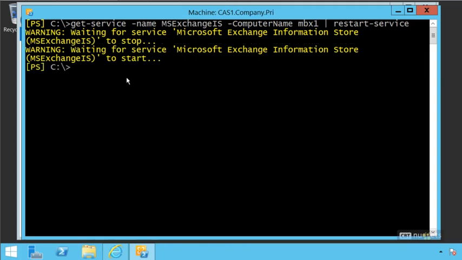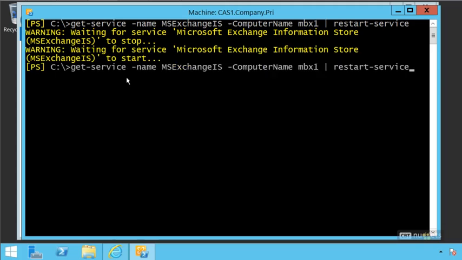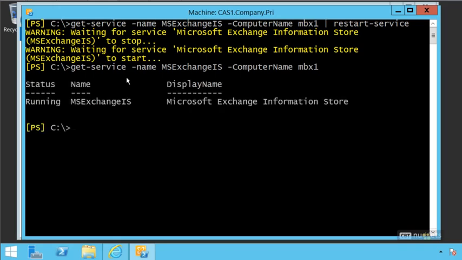Waiting for it to stop, waiting for it to start, lock and load. And if you just want to check on it again, it'll come up and say it's running. There we go. So it says it's running. Awesome. So I've restarted the service. Life is good. Well, what do we do now?